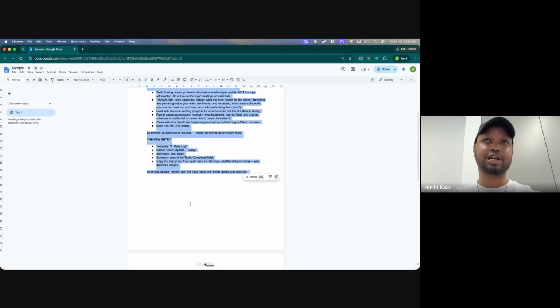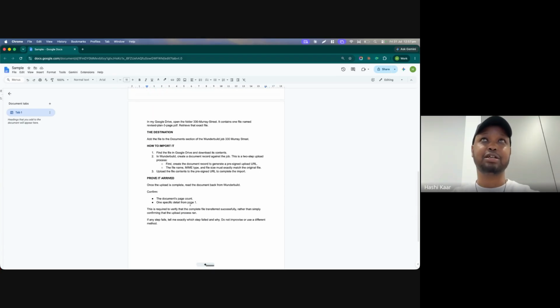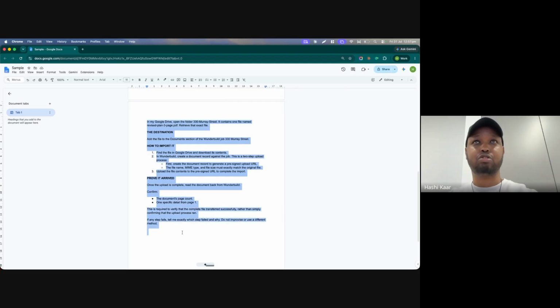I've also included an example in that same file, where what I want to do in this case is have Claude go to my Google Drive, find the folder named 33 Mari, and pull out the plan named here. Then I want it to go to one of my jobs named 33 Mari Street as well, and import that file for me.